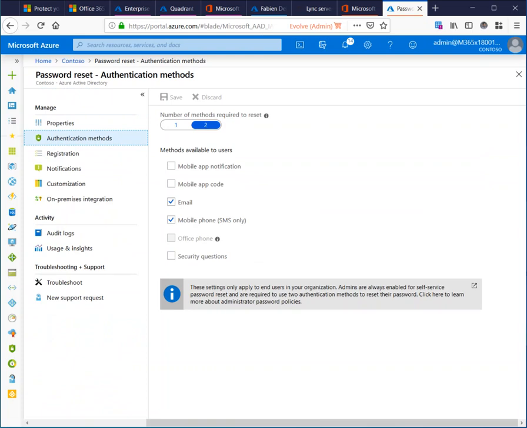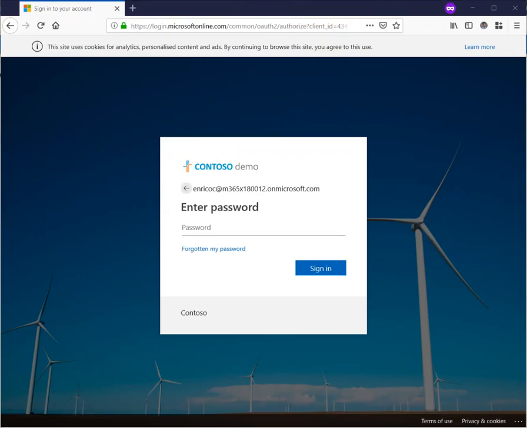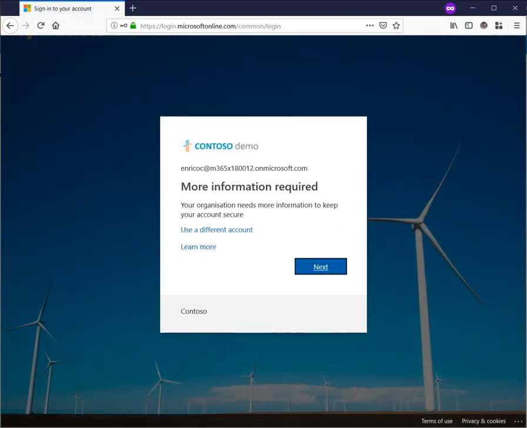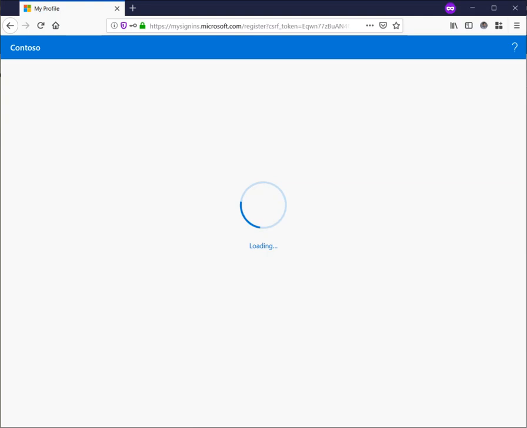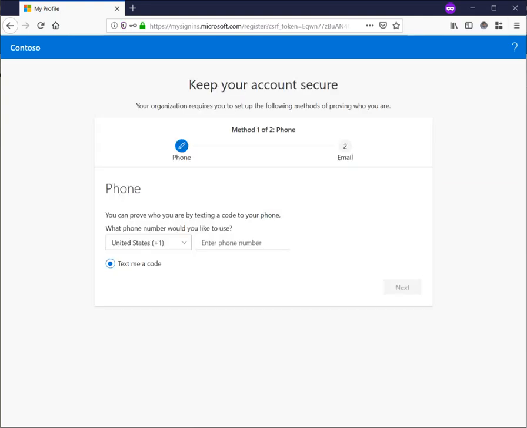So let's open up a new browser window and sign in for the first time ever as Enrico and see what happens. So here we are. Enrico's username has been entered and I've got Enrico's password to paste into the box there. And we're asked for more information. We go to mysignins.microsoft.com, so the new registration wizard. It says phone, so we're going to go through the same process. Just pause this until I take myself to the end of phone.